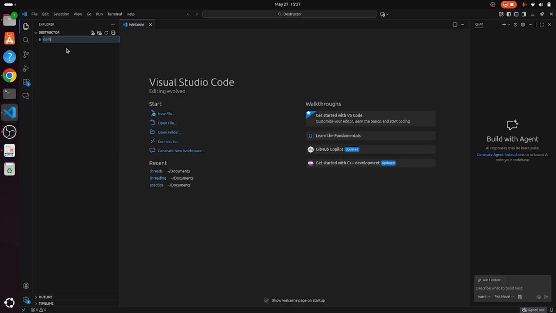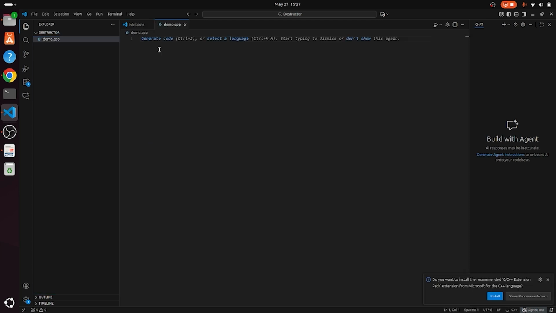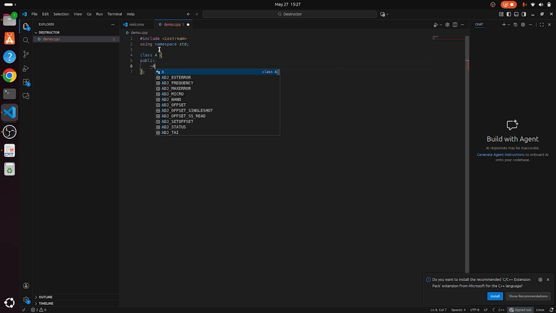I'll create a file, demo.cpp. Now the first thing that I'm going to do is to create a class which is having a destructor and a log which is going to be printed inside the destructor. So class A, in the public section, we are going to have a destructor. Inside this, "destructor called", I'll just have this log so that whenever we call it, we can see on the screen whether it is called or not.